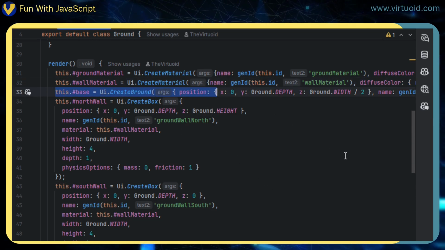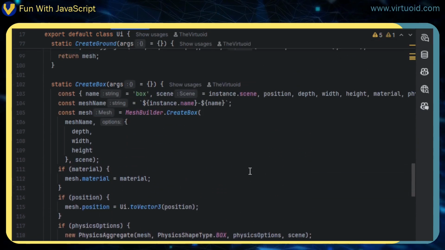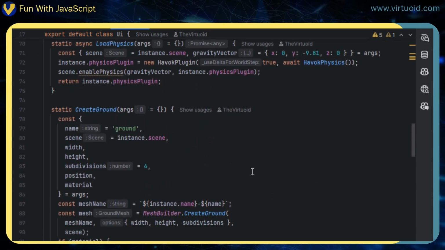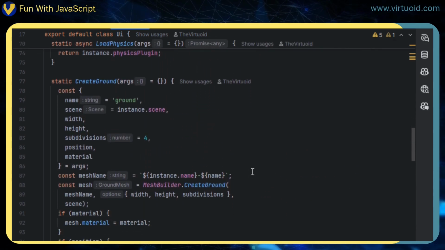The base of the ground is called create ground. Babylon.js happens to have a specific mesh for ground, and it basically gives you a depth and a width, but it doesn't give you any kind of height to it. So what's the best term? It's a plane, for lack of a better term. It's a two-dimensional plane. Instead of being a three-dimensional box, it's a two-dimensional plane.